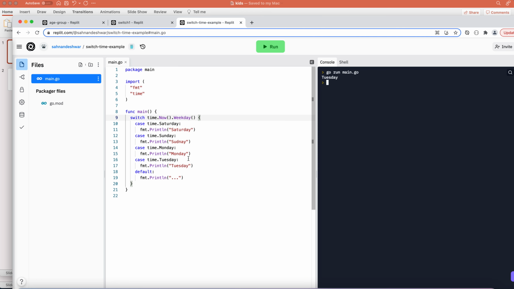Okay, so that's a basic program about this time, but you do not have to understand the details about time now, because I will explain the time package later in some other videos. I'm just trying to show you how to use the switch here. So this is another example for the switch.